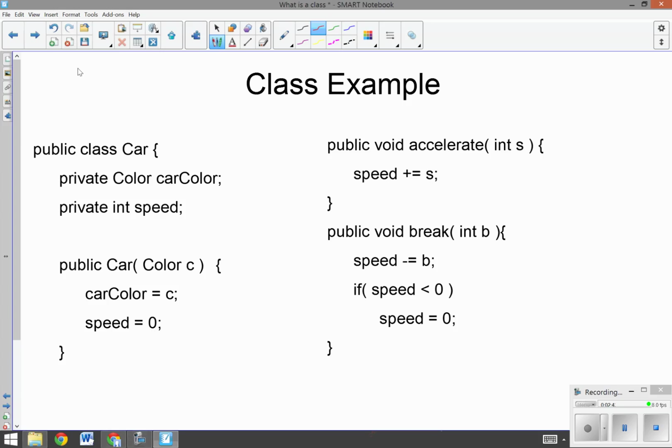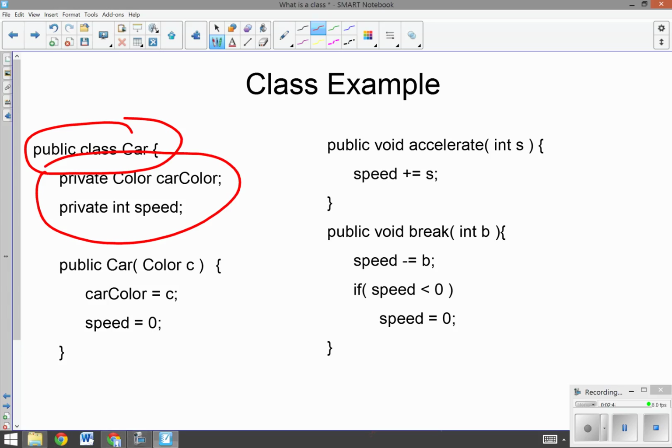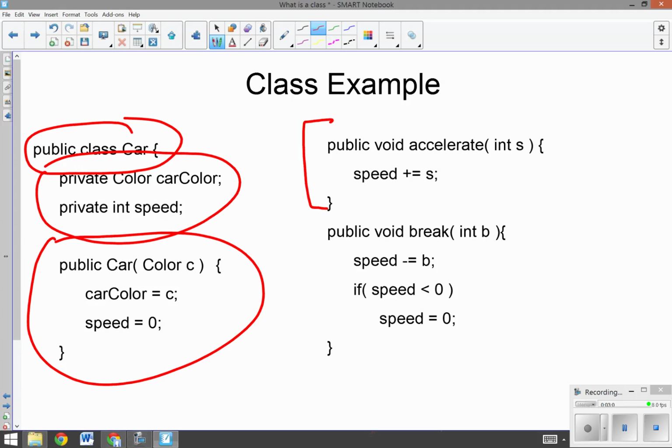So let's look at a class example. So public class Car. This is the name of the class. These are the fields: private String color, private int speed. This is the constructor. This is where your fields are initialized. And then these are the methods. It can accelerate and it can brake. And there we go. Those are the parts and the idea of what a class is. And that's the end of this lesson.